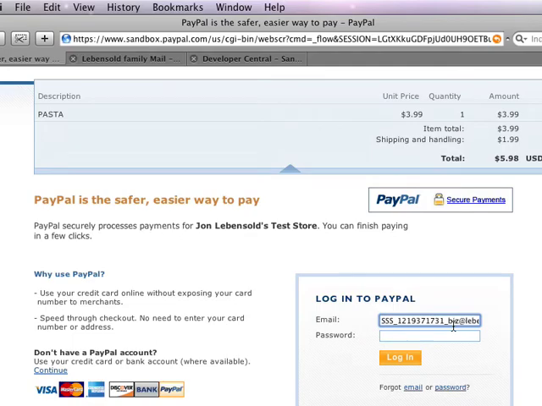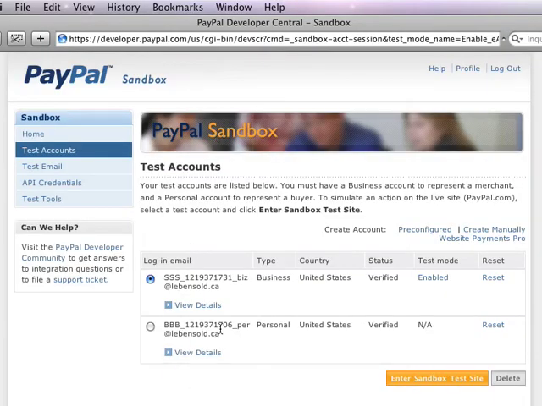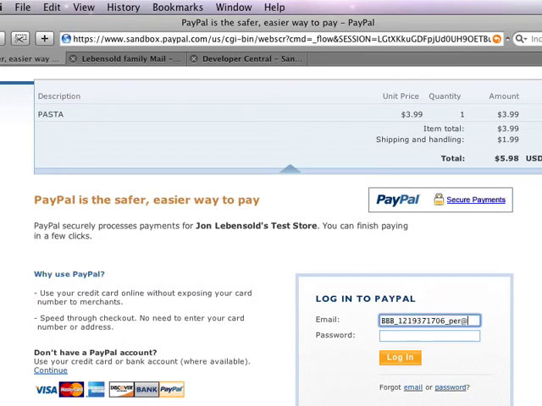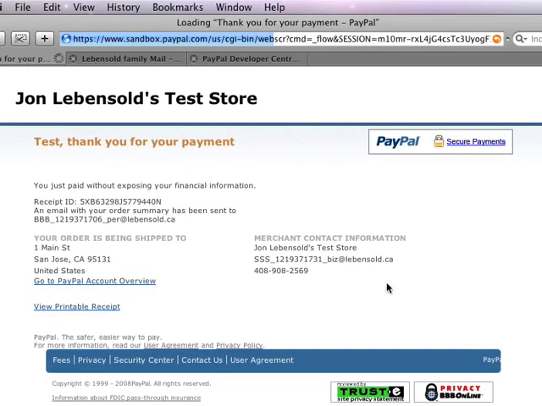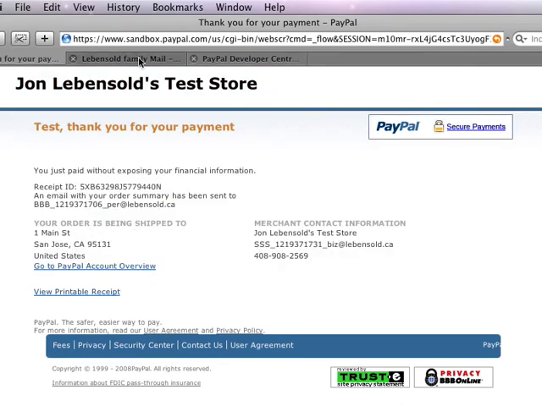And if we go back to the Developer Central, we can see that we've got BBB, which is the buyer. So I'm going to take that and put in the buyer's URL. The password was 1234567 8. I'm going to log in, and then I can pay now. And there you go. So we've got a shipping address, we've got all that information.